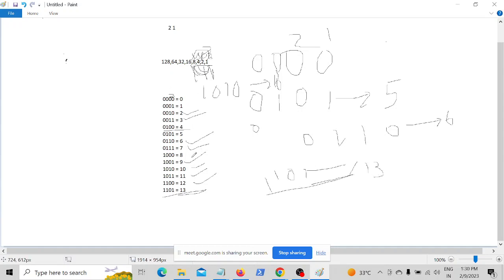Up to 9, the numbers we call 0, 1, 2, 3, 4, 5, 6, 7, 8, 9. This 10 we call A, 11 as B, 12 as C, 13 as D, 14 as E, 15 as F. We have only up to F. We consider only till 15.